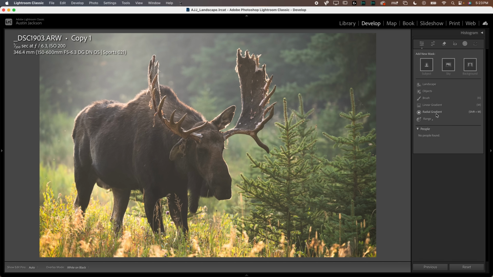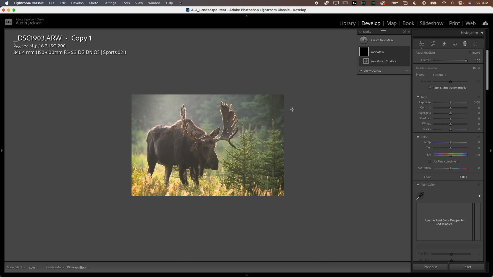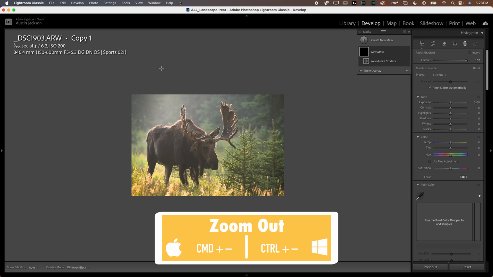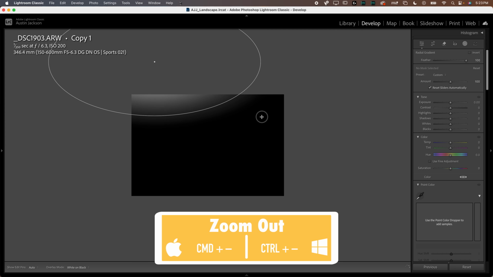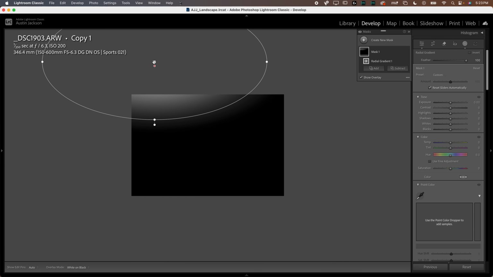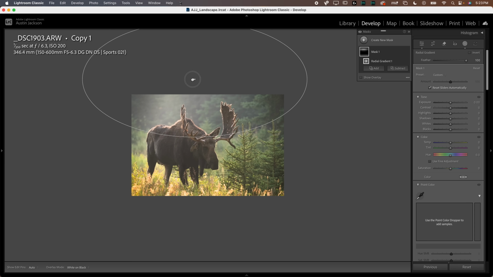So to add light, typically I'll use a radial gradient. Hit Command minus just to zoom out. That's Control minus on PC. Then I'll make this nice and soft. Now you want this to radiate basically from where the light would be in the image. So the light is coming from somewhere up here. It's maybe a little bit skinnier, a little bit longer, somewhere like that.